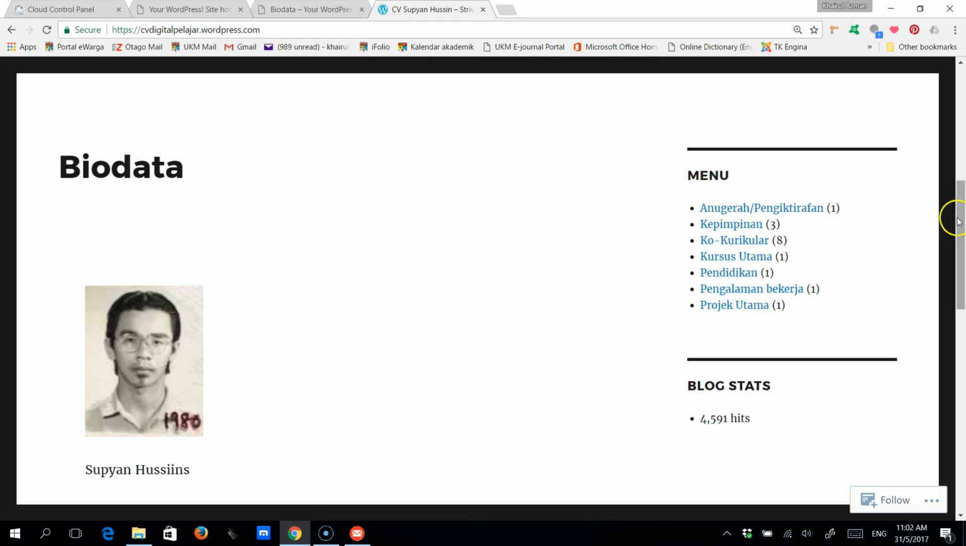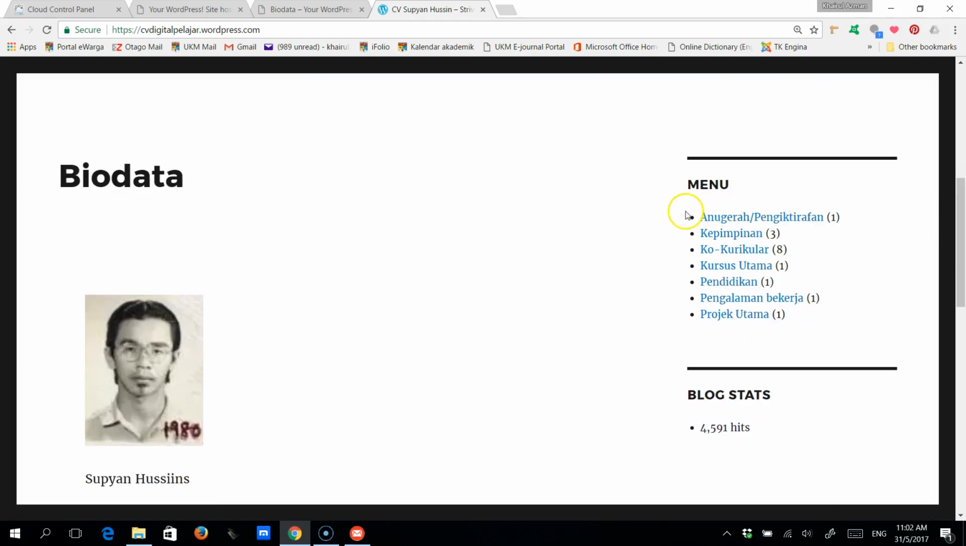Because this is a digital CV, the categories are based on the headers that usually would be inserted in actual CVs, such as awards, leadership, co-curriculum, main courses taken, education, work experience, and also main projects. Some of these categories might be relevant in a CV. Others are more to the preference of this particular author of this website.